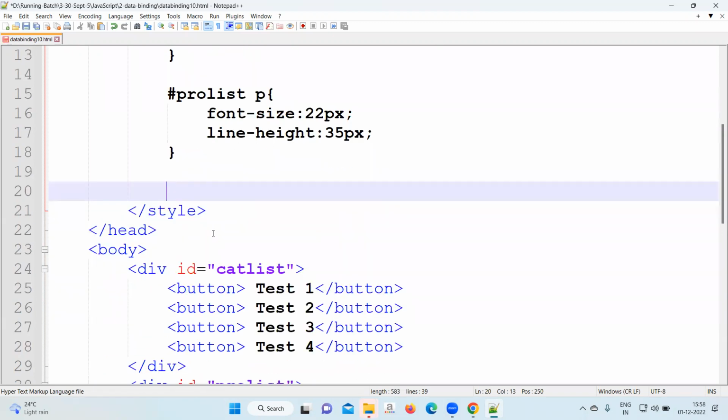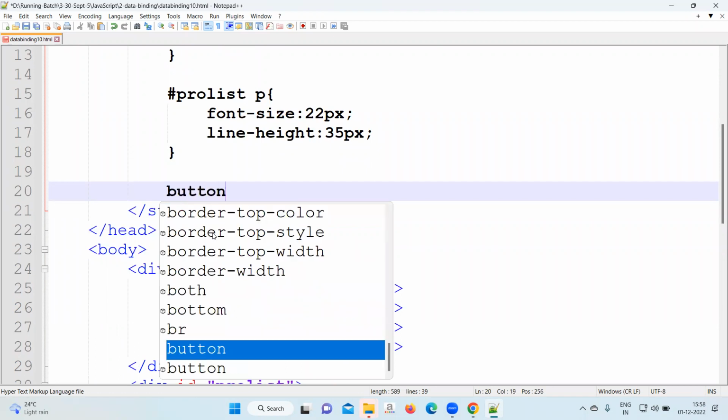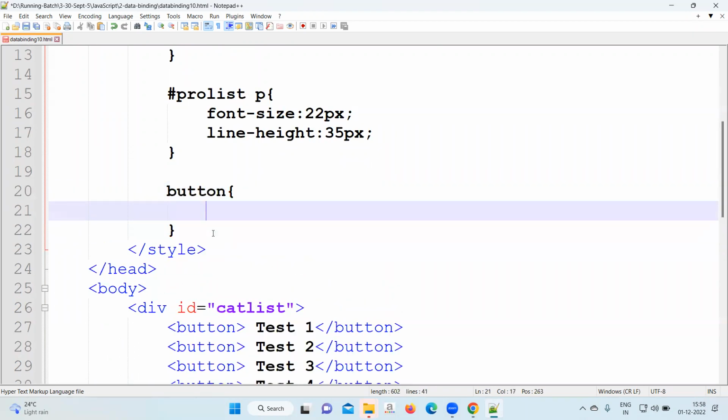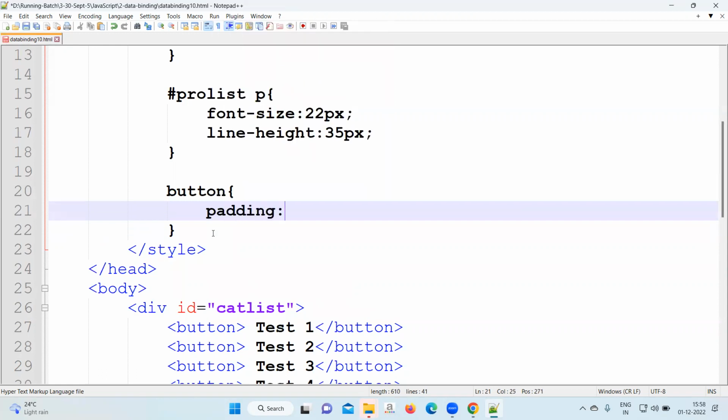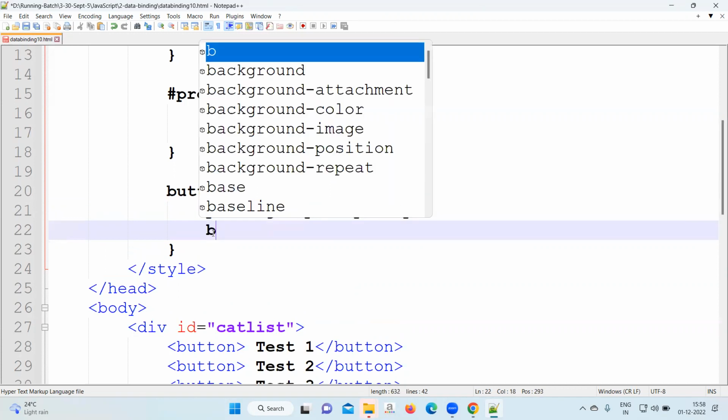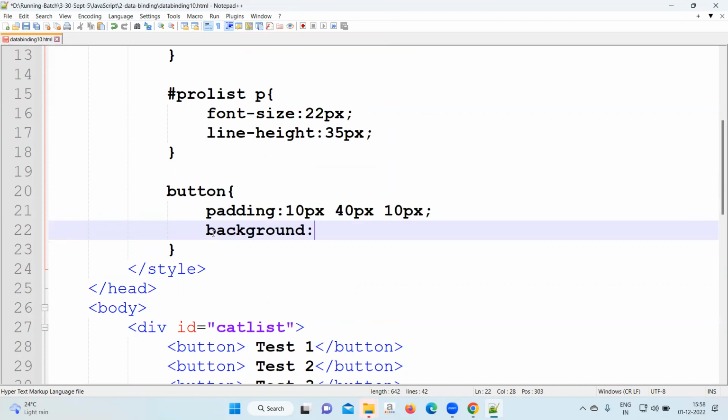Button. Padding: 10 px from top, left and right 40 px, bottom also 10 px. Background: by default, which color? Green color.